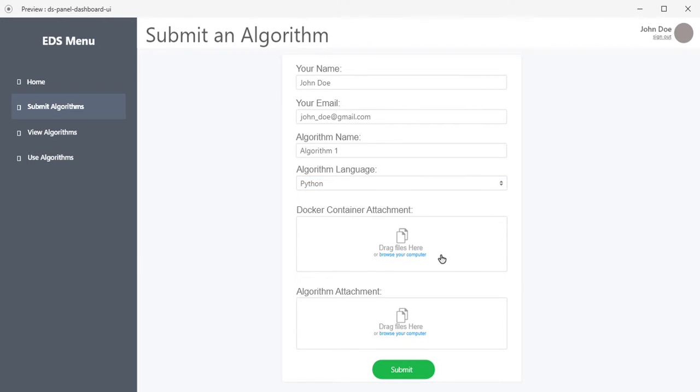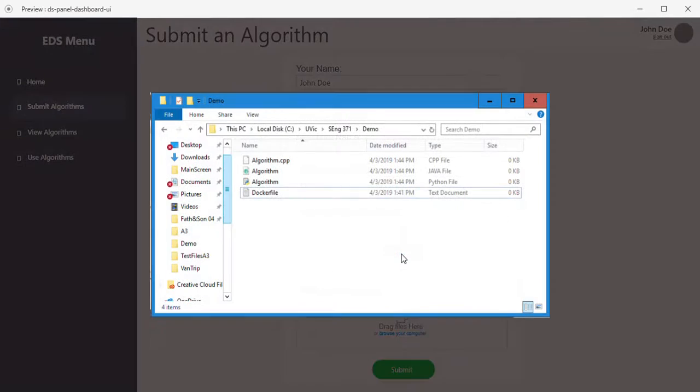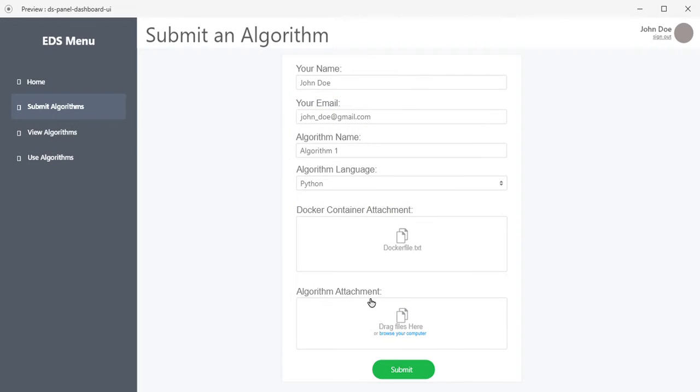And now John is going to have to submit a Docker container that is capable of hosting his algorithm for parallel computing, as well as an algorithm attachment that allows him to submit the script itself that is going to be running. So let's browse the computer. Right here we have the Docker file. Just going to click on that, submit that.